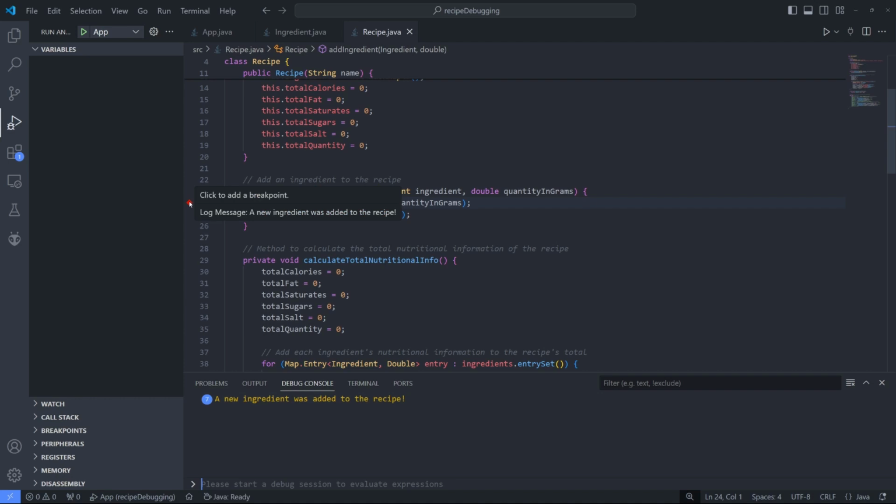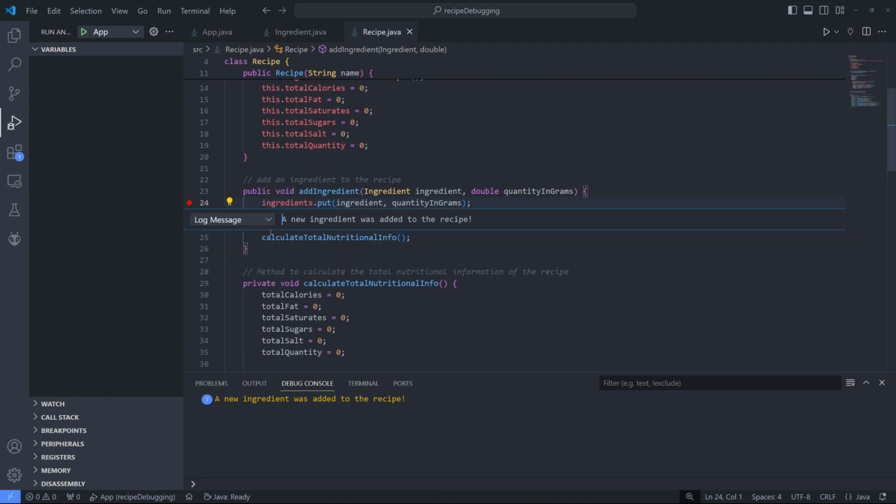We can edit the log point by right-clicking and clicking Edit Log Point. We can also add expressions to our log messages. Let's add the ingredient name to the log message so we can tell them apart. We add expressions to our log messages using curly brackets with the expression inside.